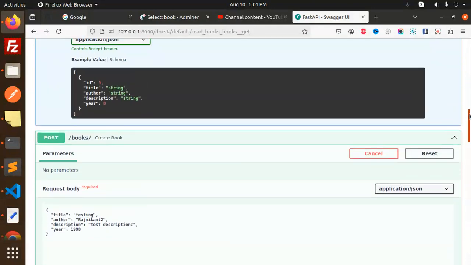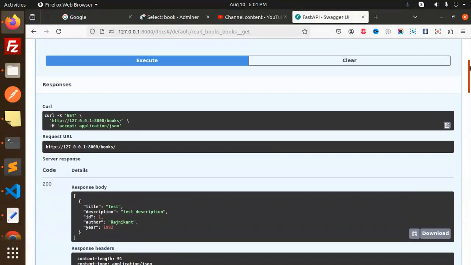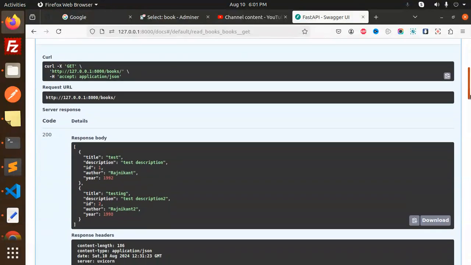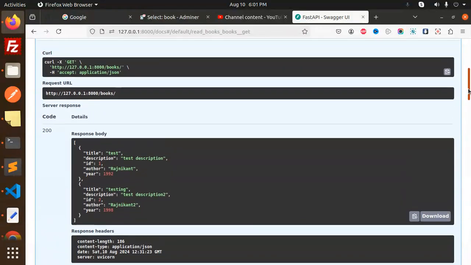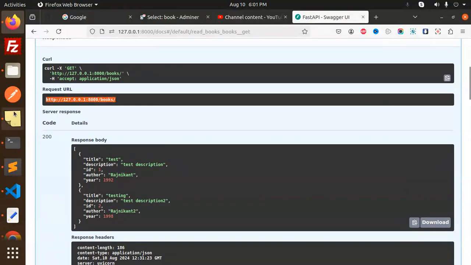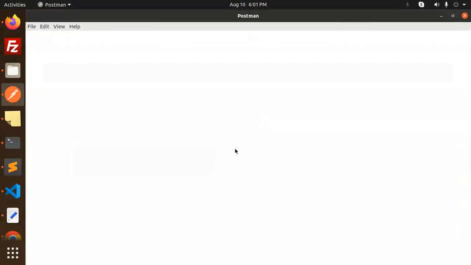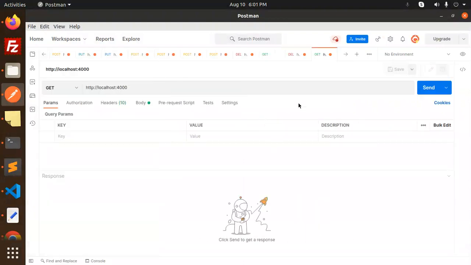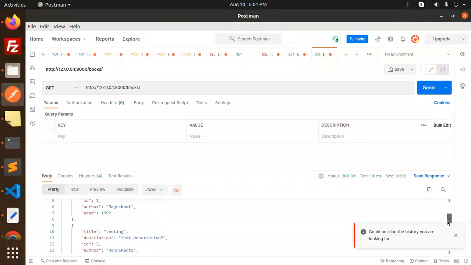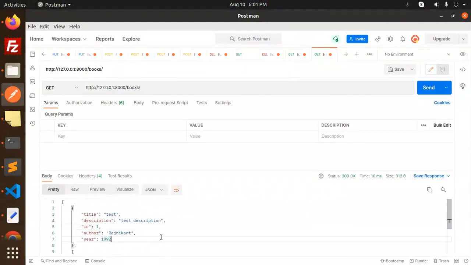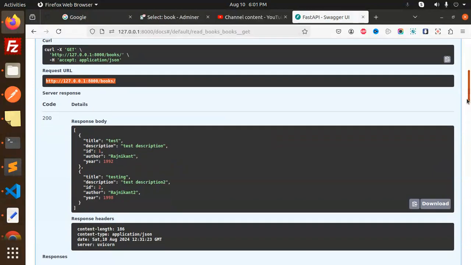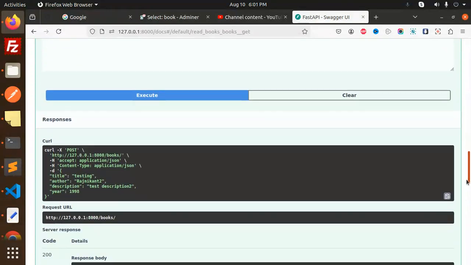What else do we have? The get request is already done. If I go over here, we have two records. If I just execute again, we have two records. We can also use this request URL in our Postman, and it will give you the response. So here we go with this one. Just paste it over here and you can get the response, and you can see that the two records are here. Okay, perfect. This is the get request, then the post request is done.